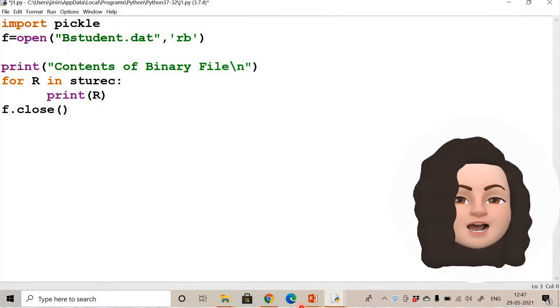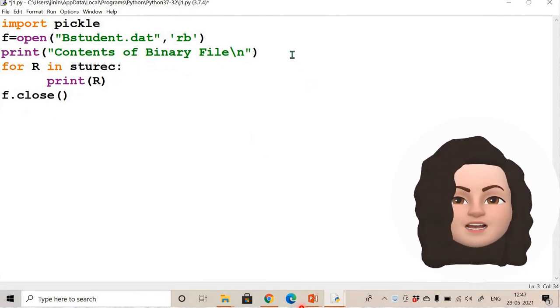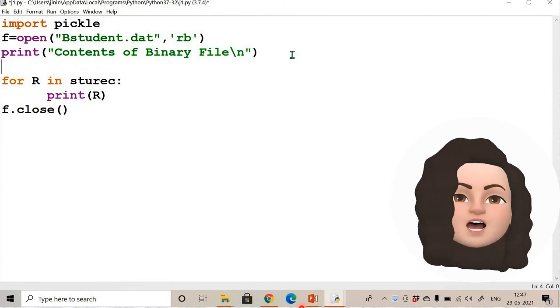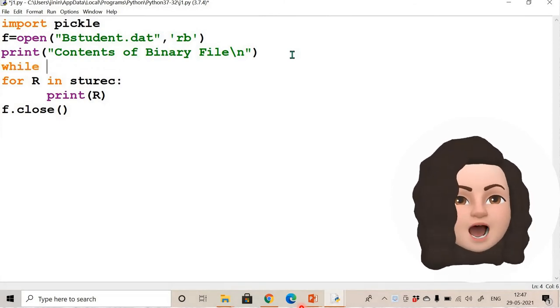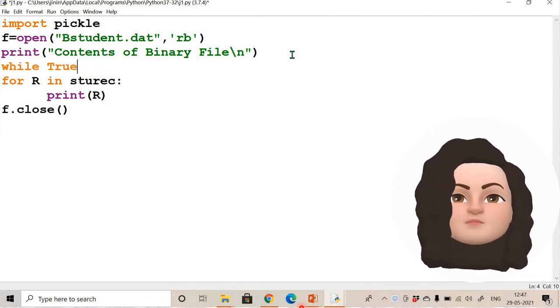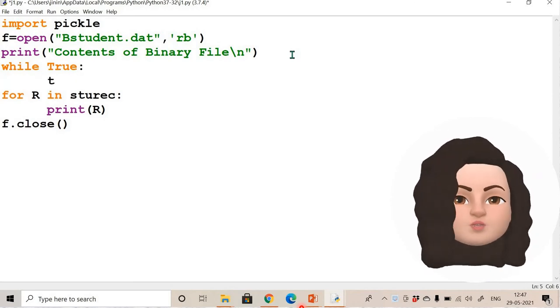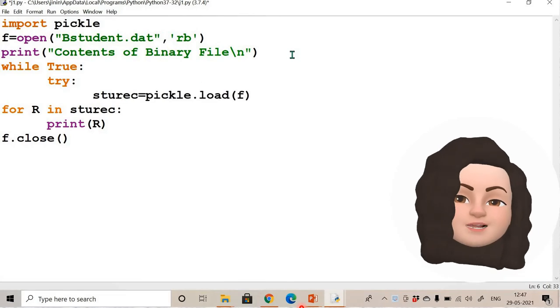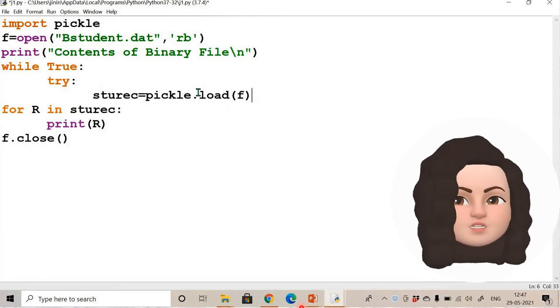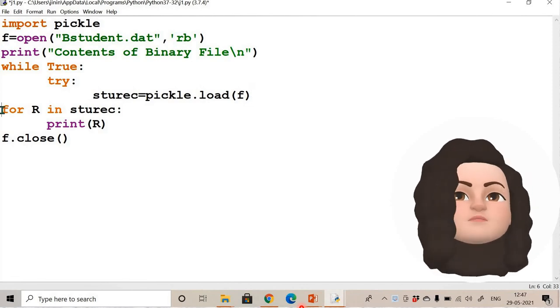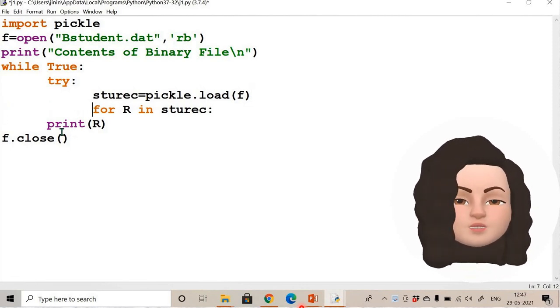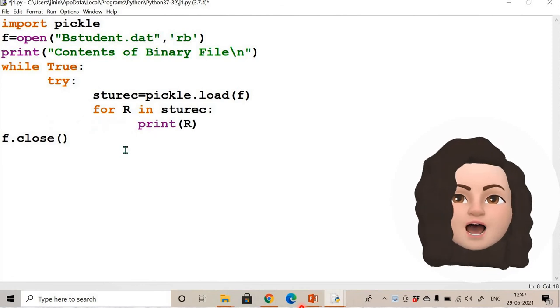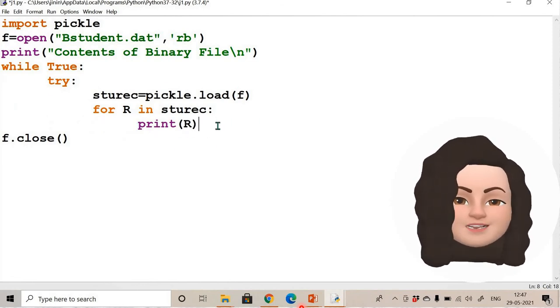After that let's introduce a while loop. While True, all the statements that have to be executed should come under the try block, and when an error occurs, how to handle that error should come under the except block. So in try, what are the statements to be executed? You have to read the file. Pickle.load, store it in a variable, then for r in that variable, print r. So it is reading and displaying the list.